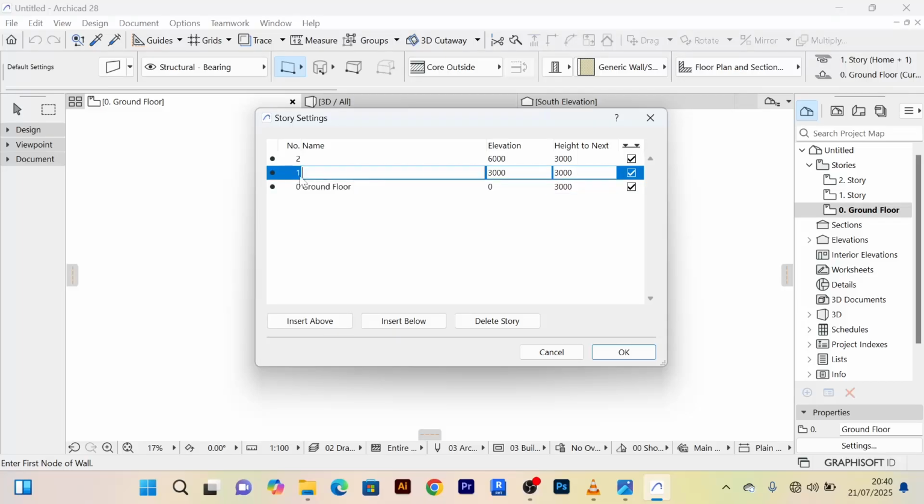So I'll change this one. I'll write roof, just like this. I can just say roof level right there. And then I'll change this to 3.5, which is 3,500, just like that. And of course, this floor to floor height, I'll give this one 3,500 as well, just like that.